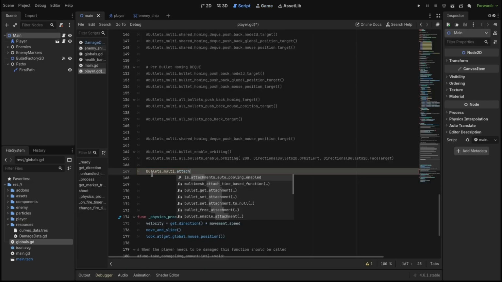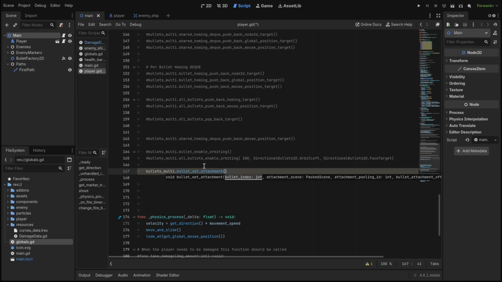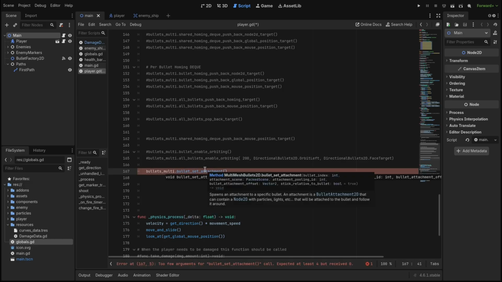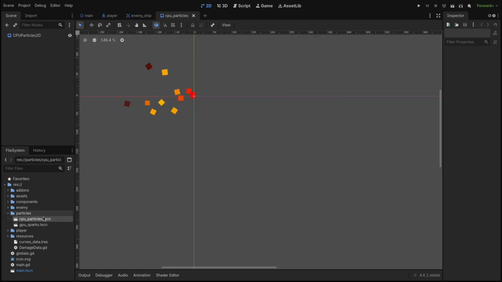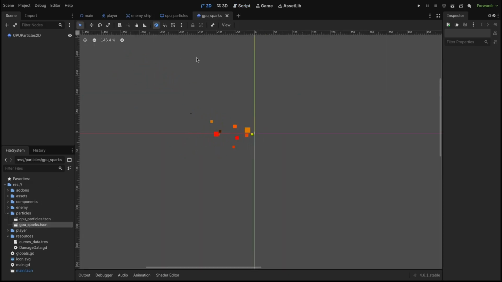Bullet attachments. This is the ability for the bullets to carry other node 2Ds as they move. Imagine you want to attach GPU particles or a custom node 2D or maybe even much more than that. Well, my plugin supports even this. In the example project, we have some particle scenes that we can use as an example. Our goal is to attach them behind the bullets as they move.